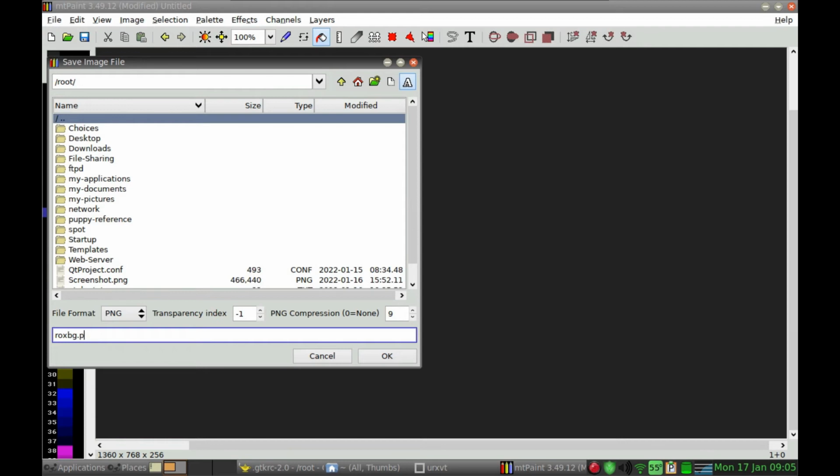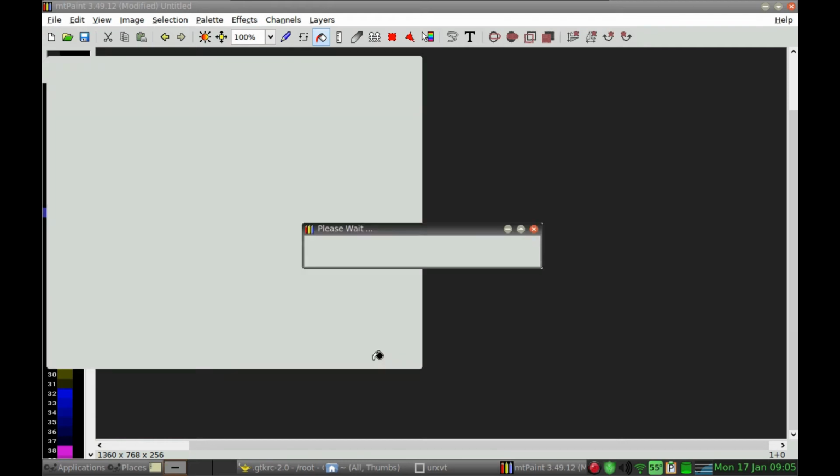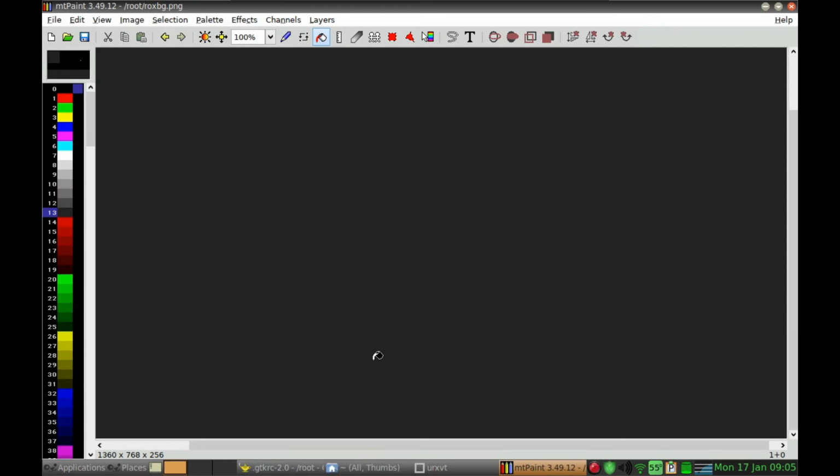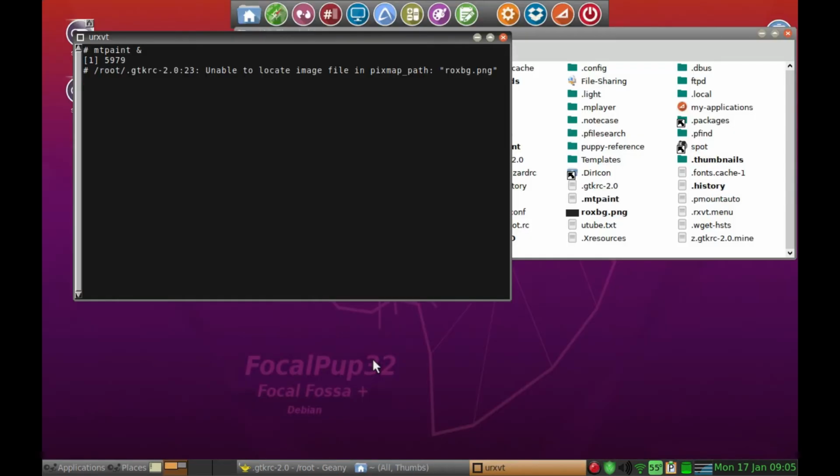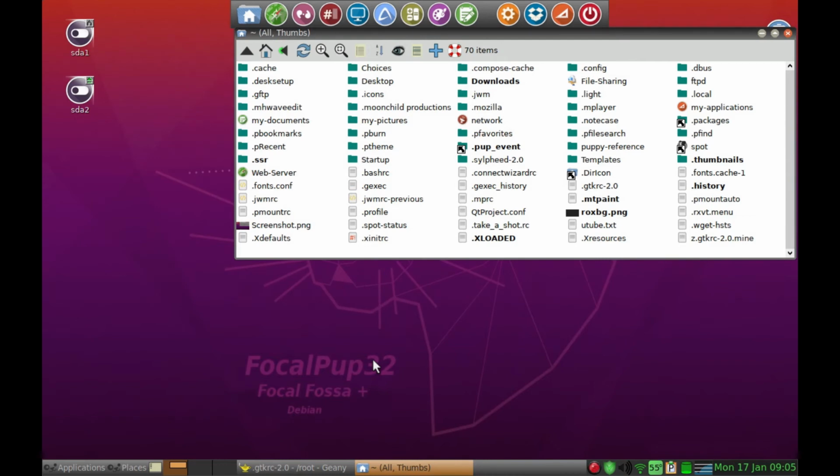Okay, and now we close the application, Alt F4, and then we can go ahead and further close this by exit. Now we can see by looking at the root directory that there is a highlighted file, roxbg.png. So now what we need to do is we need to activate it.